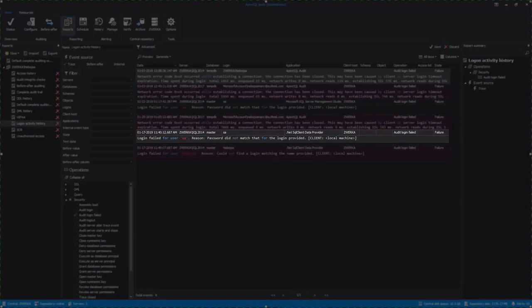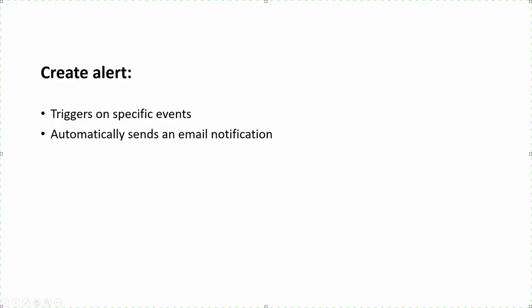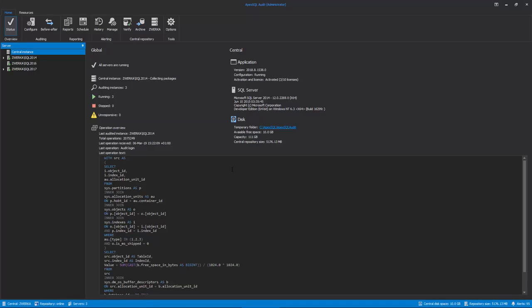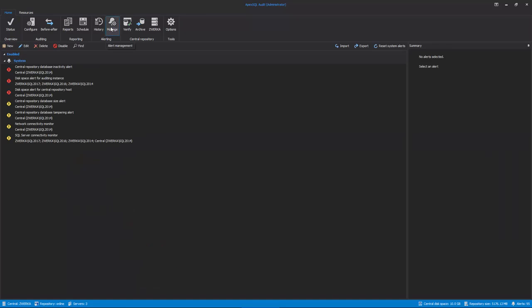To ensure we have enough time to react on any unauthorized access attempts, we're going to create an appropriate alert, which will be triggered and will send an email notification to the specific recipients who will then be able to act accordingly as per GDPR requirements. To start the process, click the Manage Alerts button in the main ribbon. Next, click on the New button to initiate the alert creation wizard.